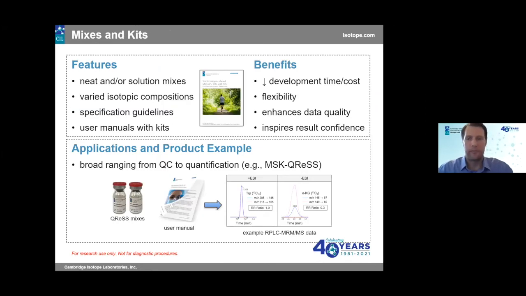To the mixes. We offer a number of these off the shelf, with additional in prep and others in discussion. The mixes and kits are in their neat and/or solution form, with the panels of varied compositions and the labeled standards being predominantly 13C and/or 15N. Specification guidelines in terms of storage and stability are established for the bulk of the mixes in our portfolio, with the newer mixes in the analysis queue to set up those guidelines.